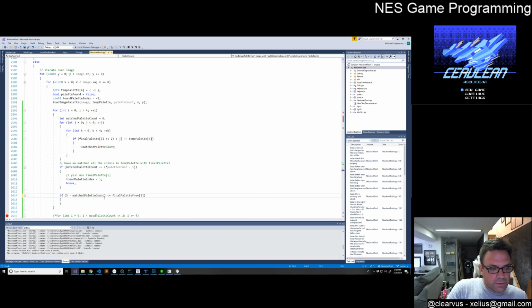Okay, so if our match palette count is going to get subtracted from 3. So whatever that count is, if it's less than or equal to how many spots are free in the final palette free for that particular palette index that we're looking at, then we can add the ones that don't have a match.